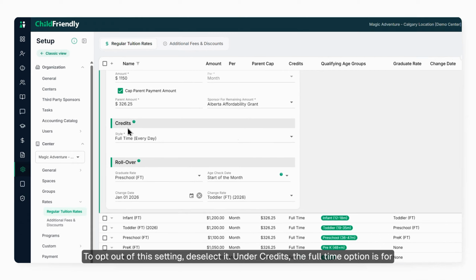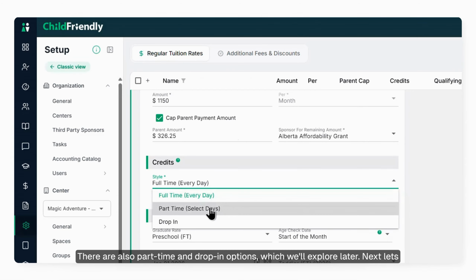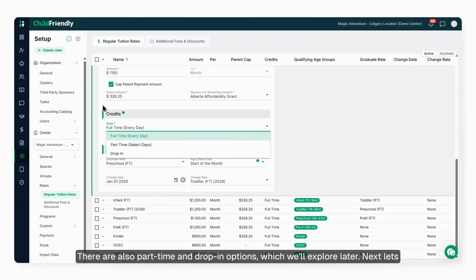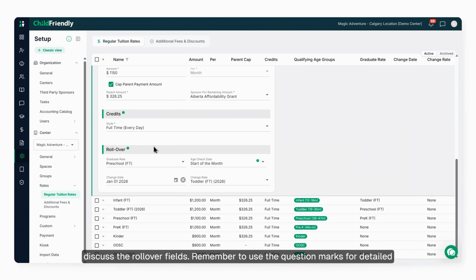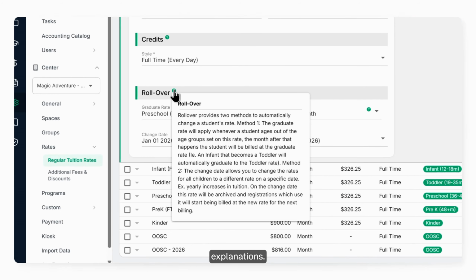Under credits, the full-time option is for children who attend the center every day or full-time. There are also part-time and drop-in options, which we'll explore later. Next, let's discuss the rollover fields. Remember to use the question marks for detailed explanations.